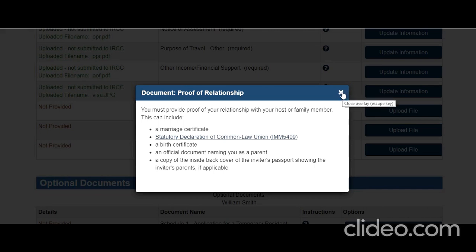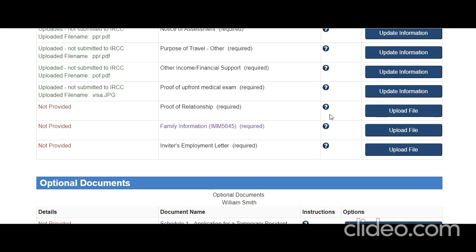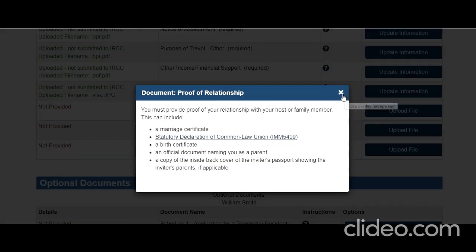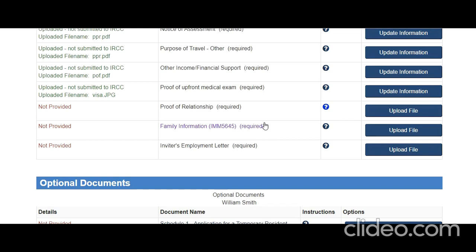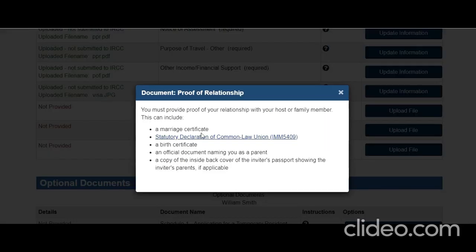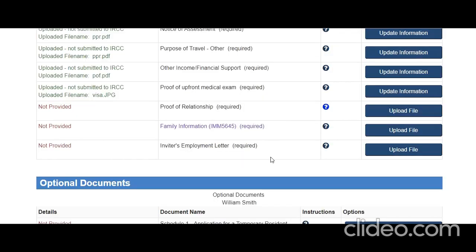Okay, so you need to understand that this proof of relationship is between you and your host, your son. So birth certificate is, I mean, you can submit your son's passport, you can submit, I mean, I suggest combine, and a copy of the inside back of the invitation showing the invited parents if applicable. Yeah, so these are the things applicable in your case, so that's what you need to submit here.